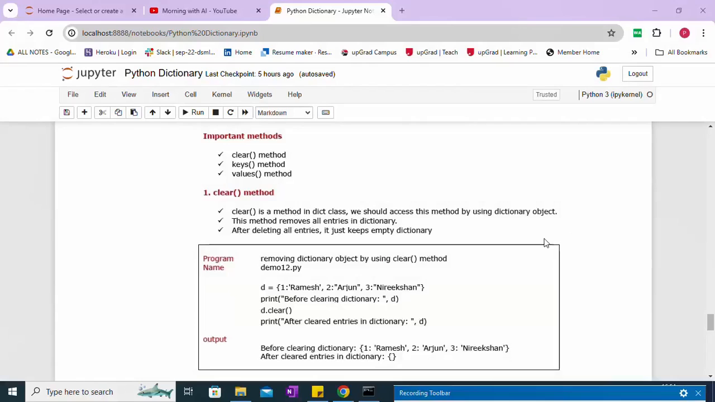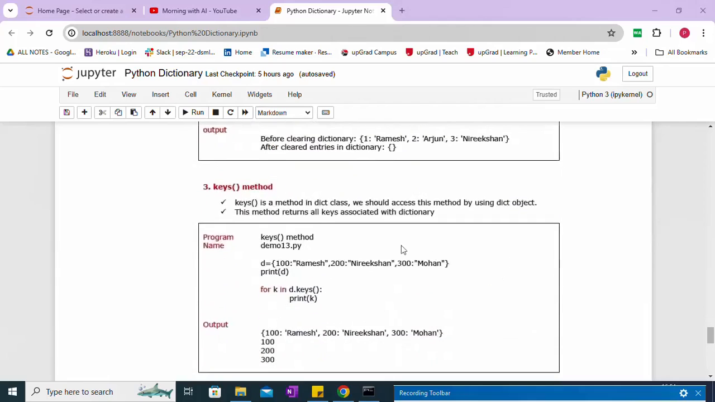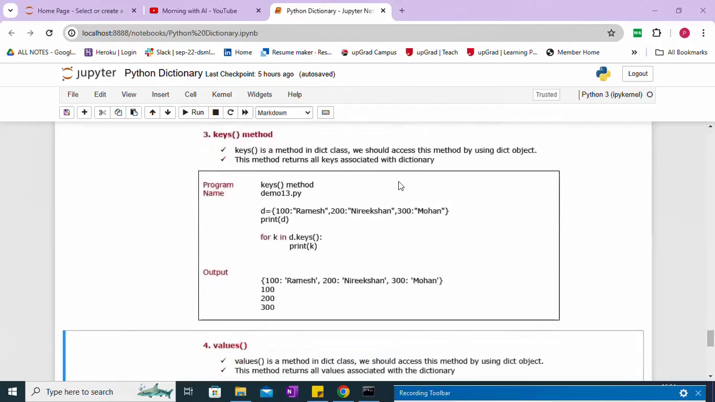Now let's see the use case of keys. Keys is a method in the dict class. We should access this method by using a dict object. This method returns all the keys associated with the dictionary. For example, a dictionary contains 100 colon Ramesh, 200 colon Niriksha, 300 colon 1. I want to extract all the keys present in that dictionary. Is it possible? Yes, happily it's possible.